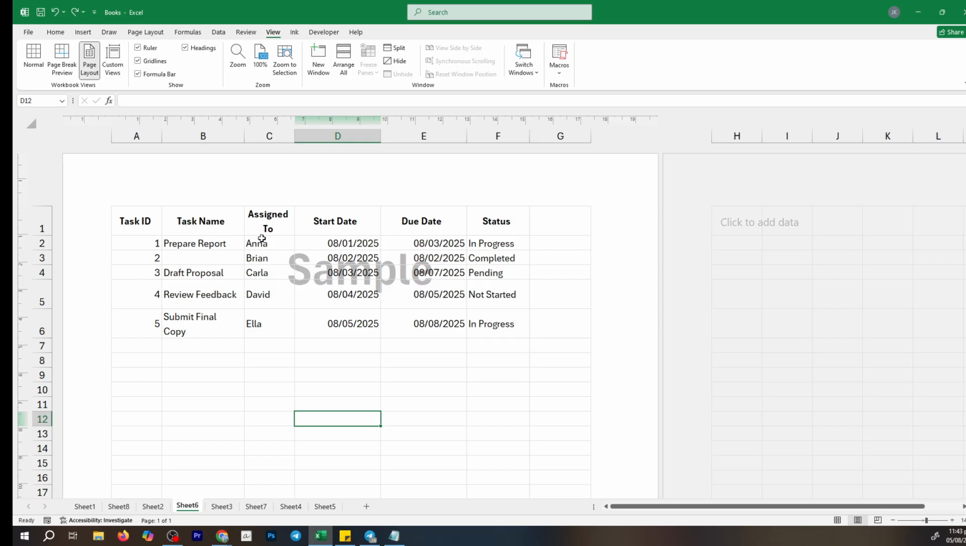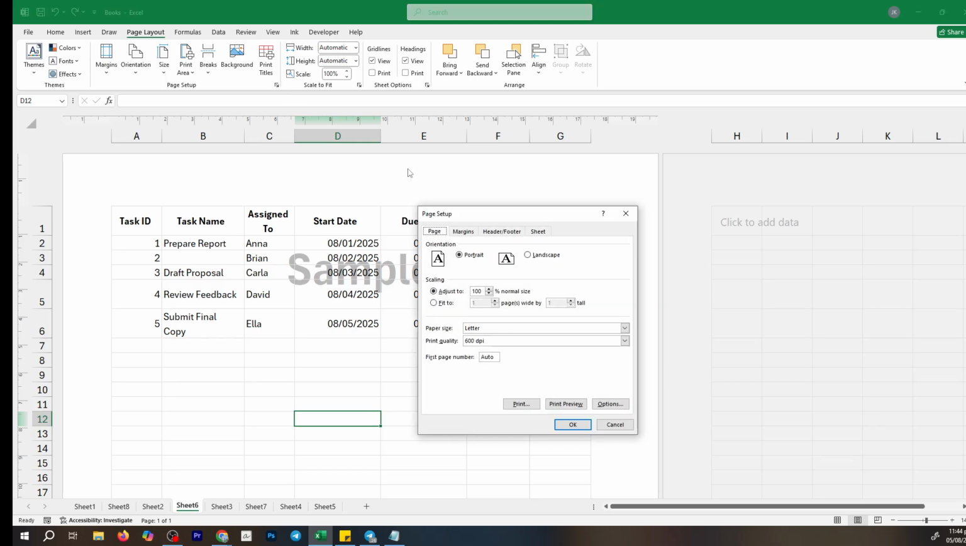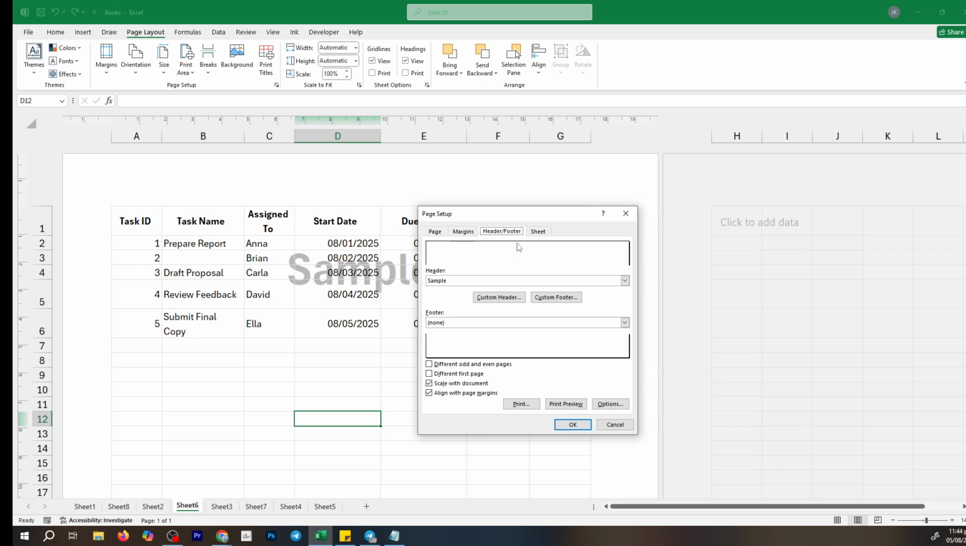To get rid of these, you'll want to head to the Page Layout tab. Look for the small arrow at the bottom right corner of the Page Setup group. Clicking this arrow opens up the Page Setup dialog box. From here, navigate over to the Header/Footer tab and click on the button that says Custom Header.